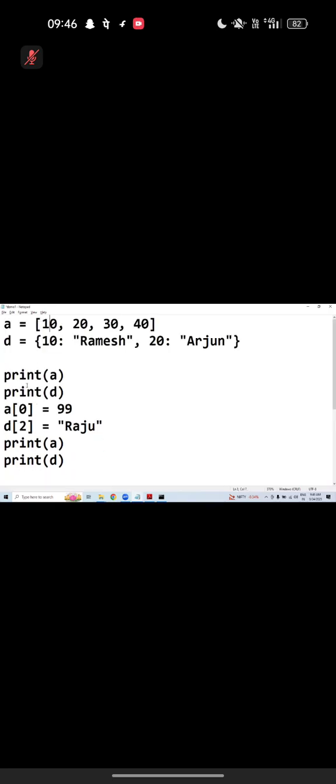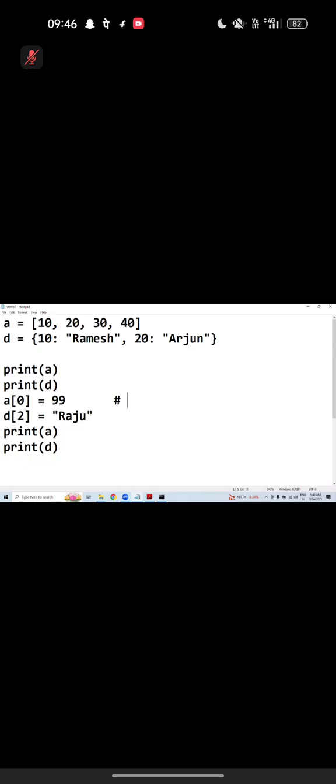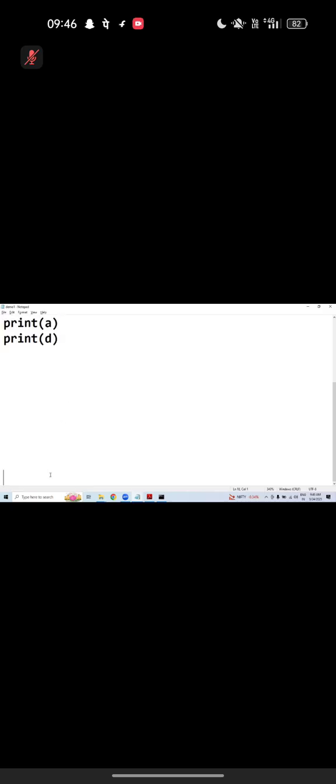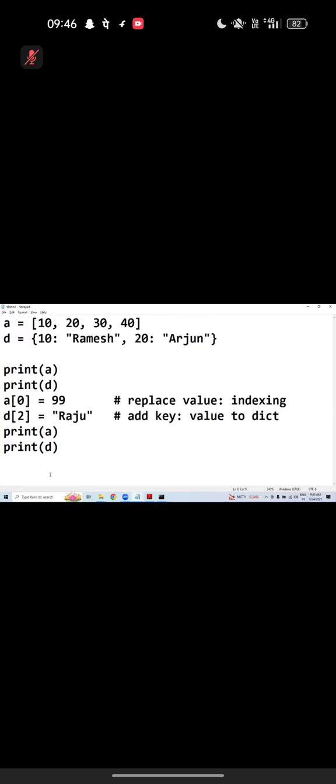Yes, it is a list. We are using an index to replace the value. That's okay. The next one, the dictionary: we are adding a key value pair. This point is very, very important. Replace value with indexing; add key value to dictionary. I believe you understand. Can I continue? If you really understand the topic, no confusion.